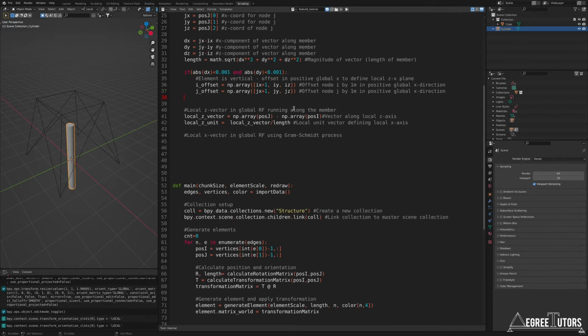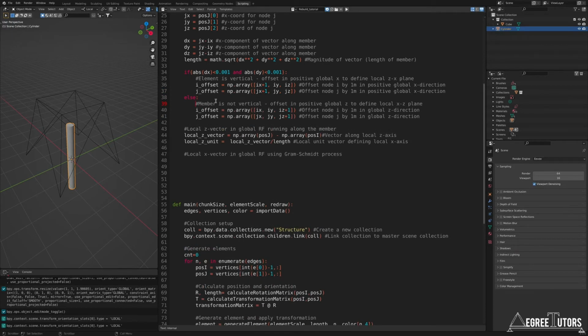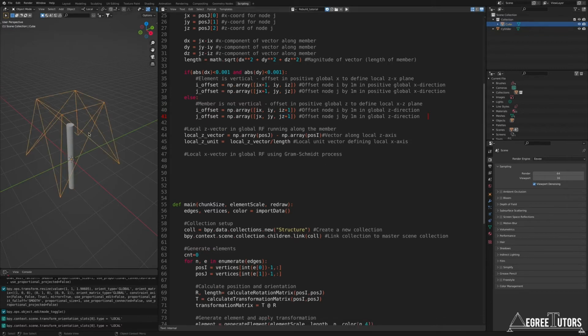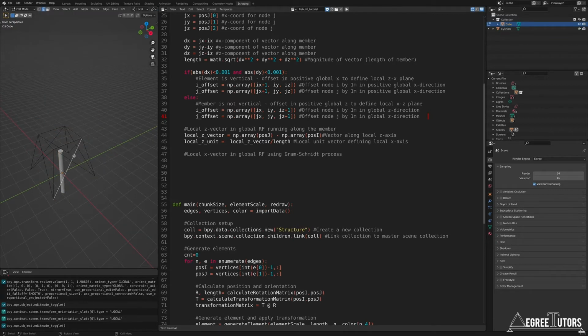Now, in most cases it probably won't be vertical, and so the other option is to just offset in the Z direction. So there we are. Same idea, we're just offsetting this time by +1 in the Z direction, and that's going to generate for me an I offset and a J offset. Now, why do I need an I offset and a J offset? Let's try and illustrate what I'm trying to say here. Let's take this, Shift D, and duplicate it in the X direction.